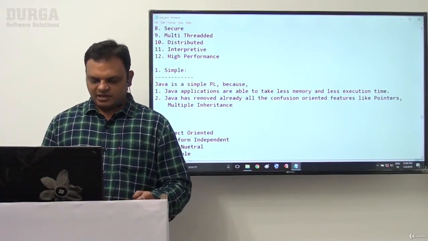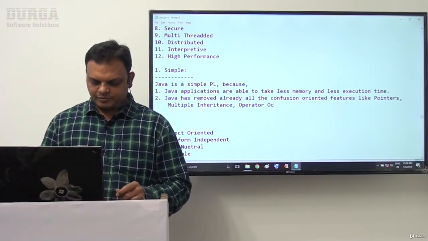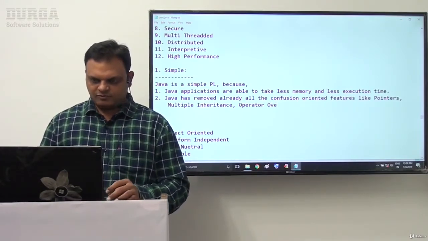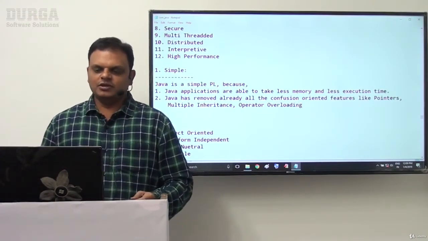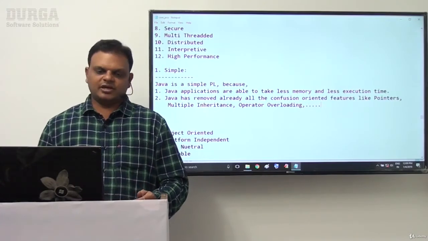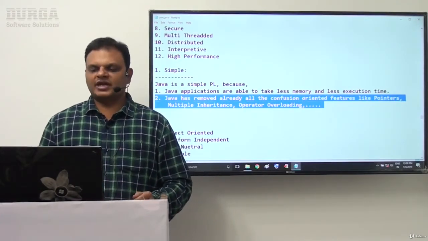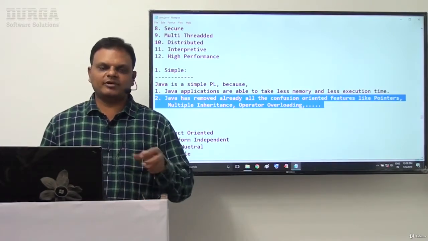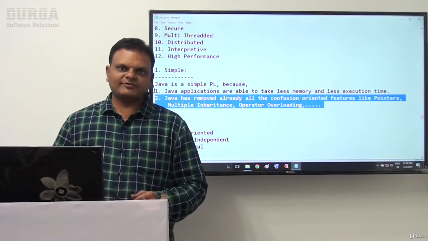Next one is similarly operator overloading. Operator overloading is a bit confusion oriented feature, so it was removed by Java clearly. So Java has removed all the confusion oriented features like pointers, multiple inheritance and operator overloading from its programming to make Java a simple programming language only.